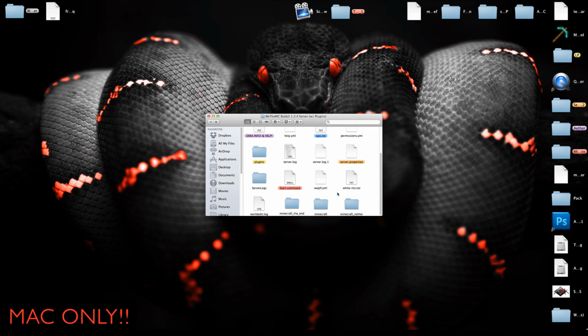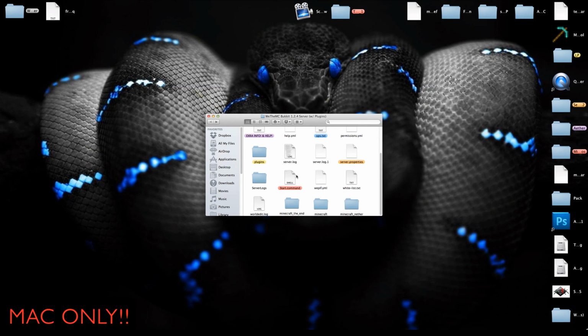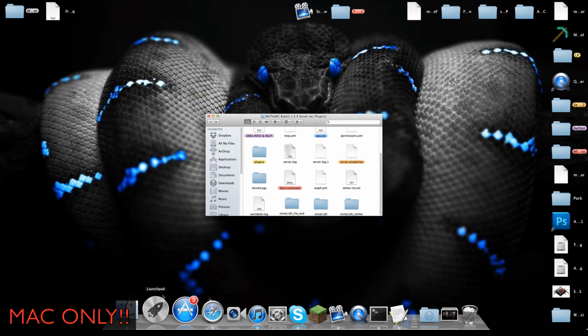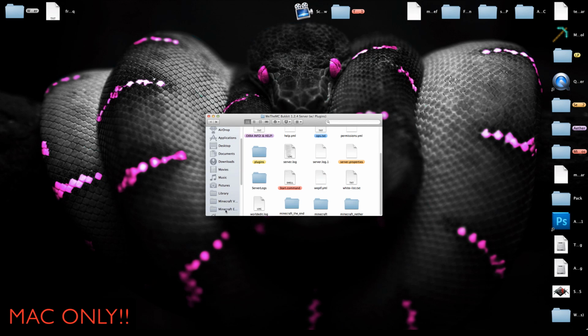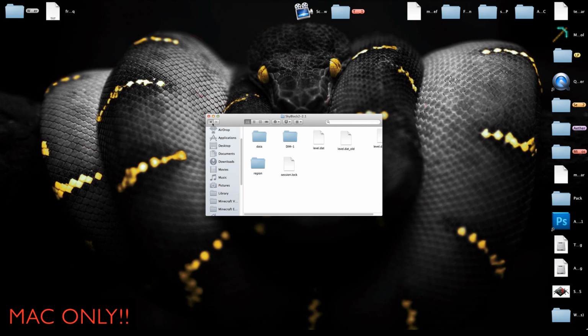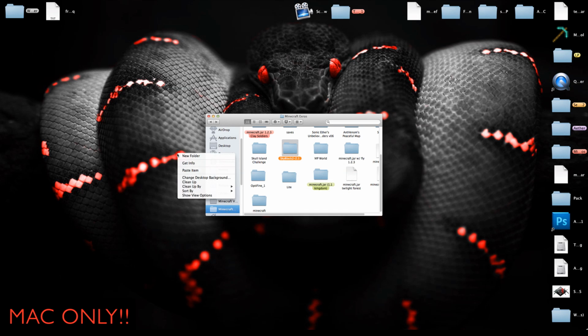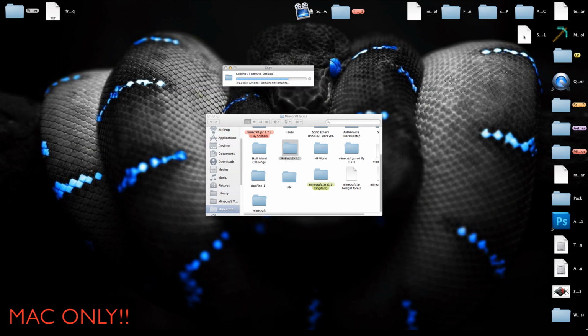Now, if you want to transfer a world onto your current server, this is what you're going to need to do. Find the world that you want. So here, I'm going to want to use this. This is Skyblock 2.1. So I'm going to go ahead and copy it, paste it onto my desktop. So I have my world right here.